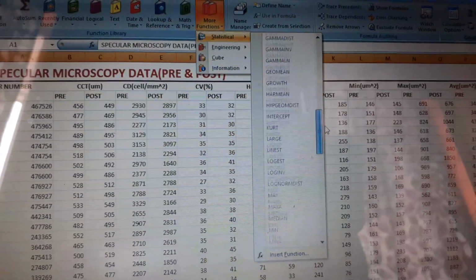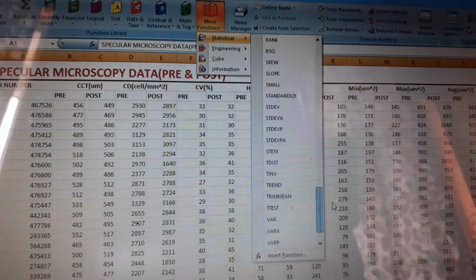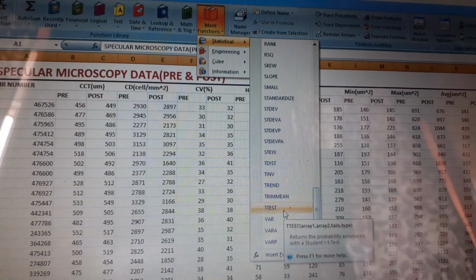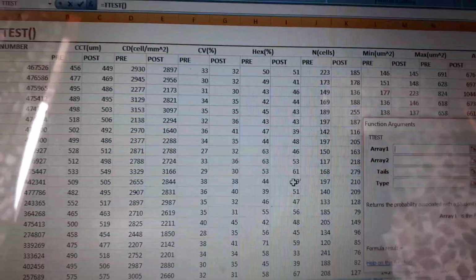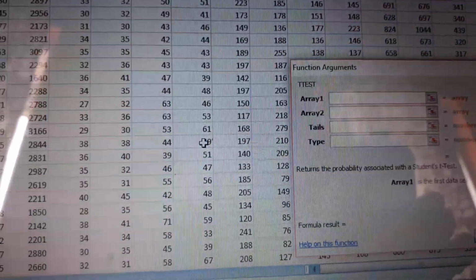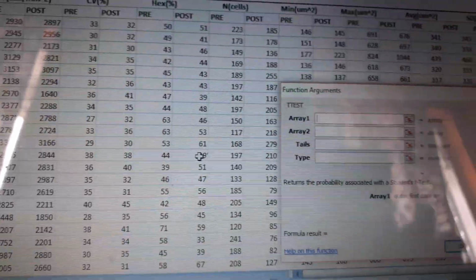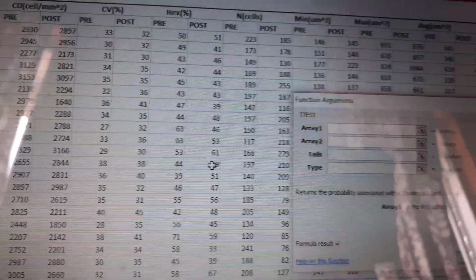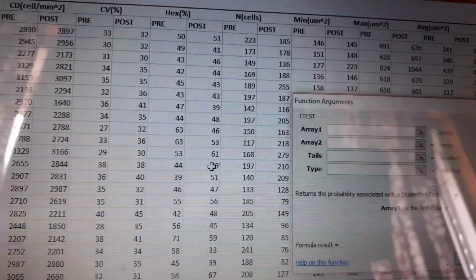So you have to select t-test from here. You can even find out standard deviation and all. Okay, you have to select t-test from here. Once you select t-test, you can see here a table opens: array 1, array 2, tails and types. Array 1 is your first data sheet. Paired sample t-test will be done between two data sheets. Array 1 is your first data sheet, that is your pre value. Array 2 is your post value.